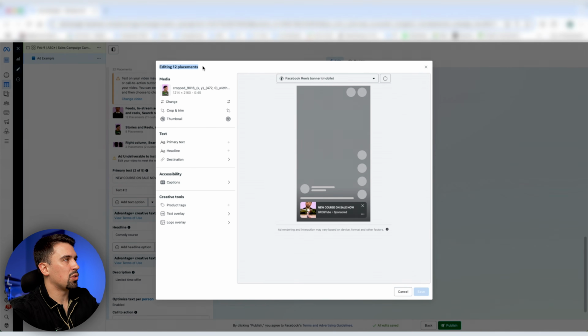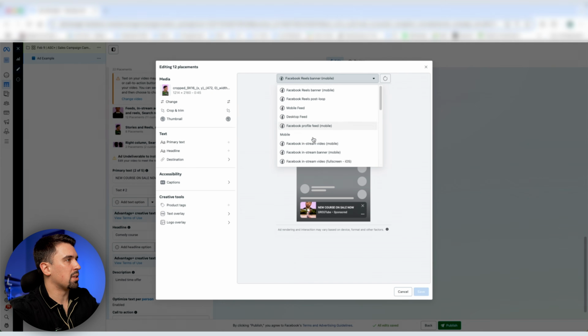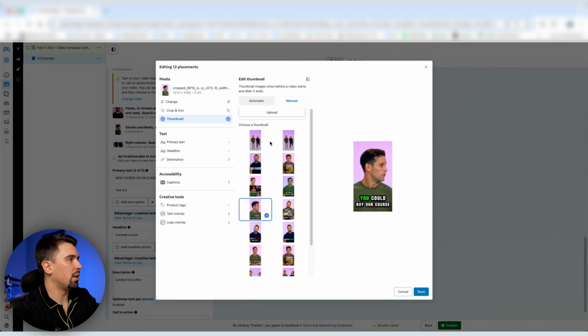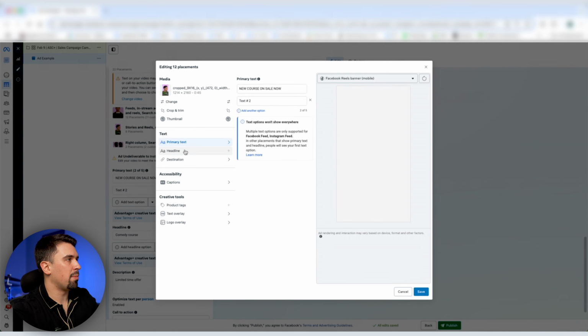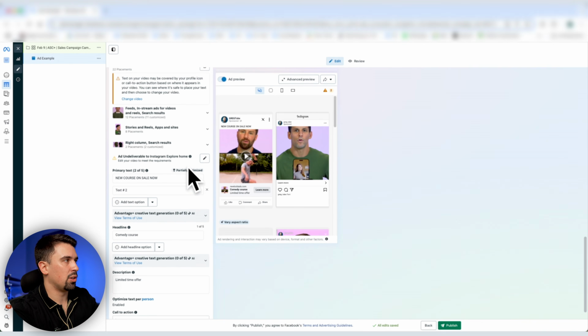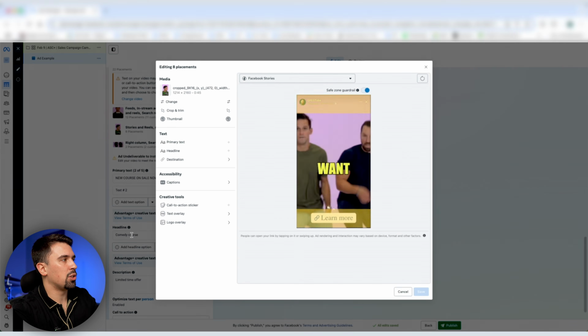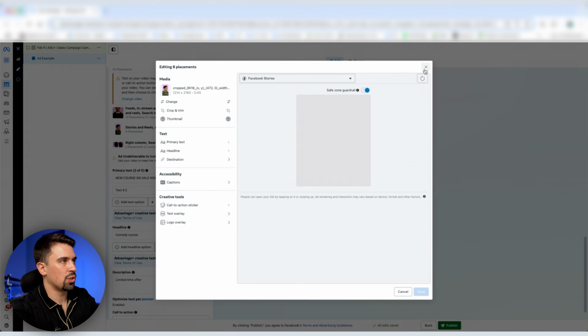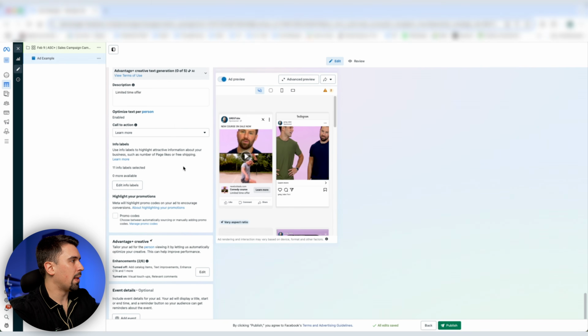You can see you're editing 12 placements. You can choose the specific placement and then edit it accordingly. You can change the thumbnail here. You can change the primary text, headline, everything. This overrides anything that you see here. So you have to be very careful. If you have something in here, but you don't see it here, it's going to take what's inside of this edit group section, just so you know. A lot of people don't know that.